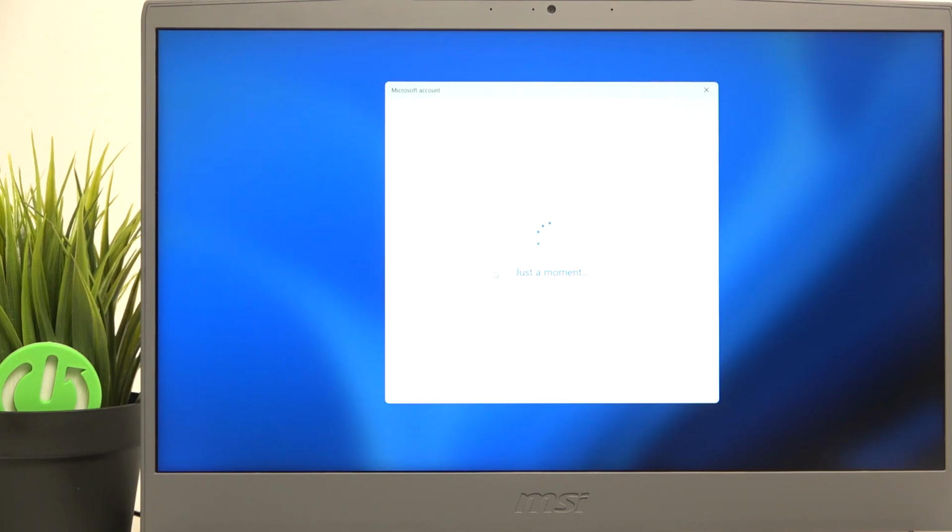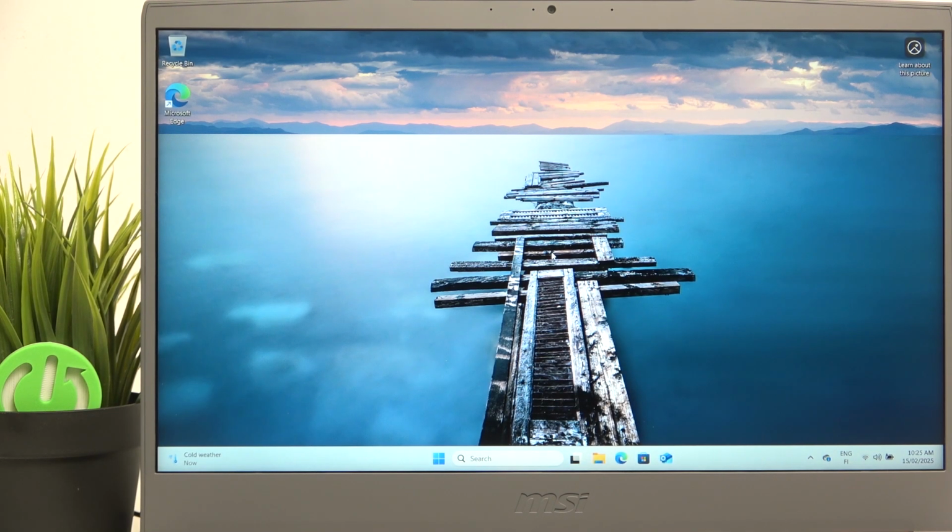And click on enter. Then I can set a new PIN, so I'm gonna click on continue. Then set a new one. And now it's done.